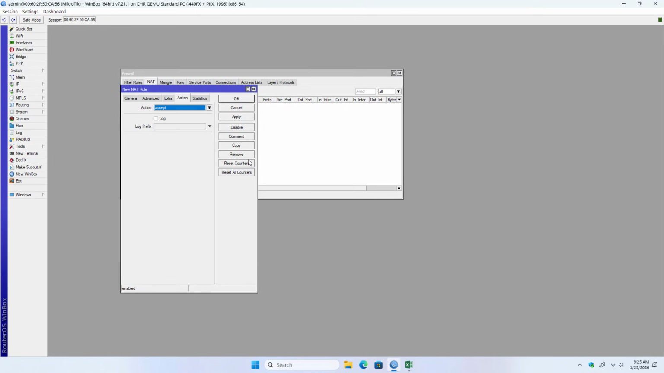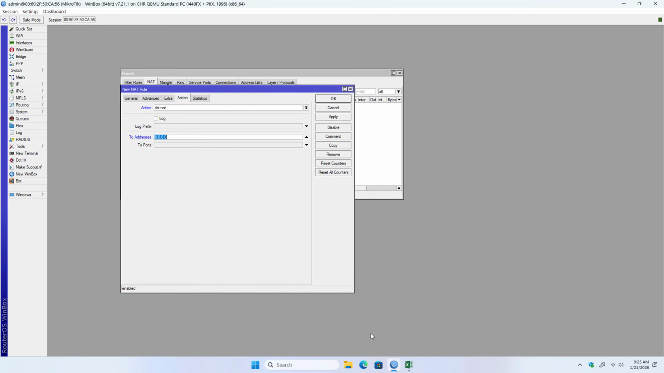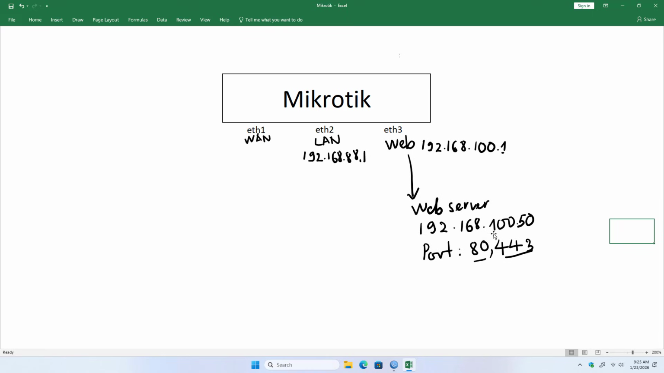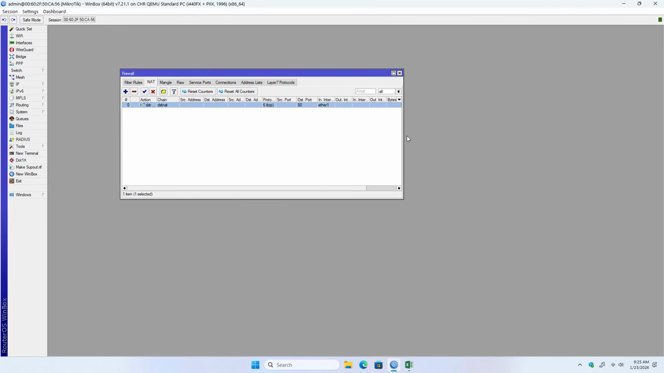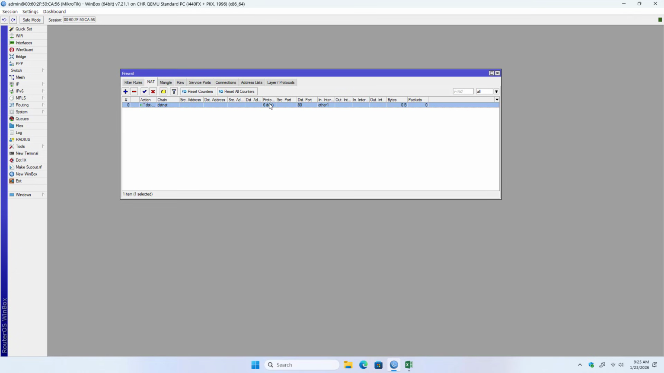Action: Destination NAT. To addresses: the web server IP address, 192.168.100.50. To ports: 80. OK. Complete forwarding 80 to the web server.